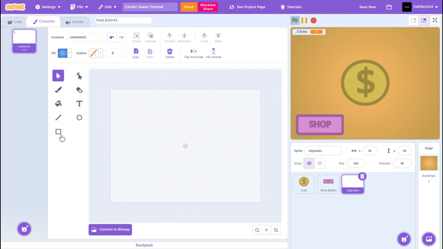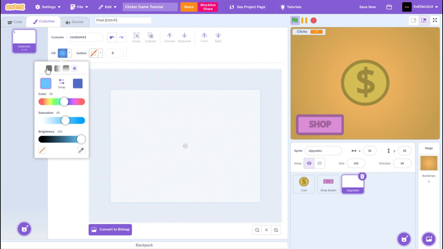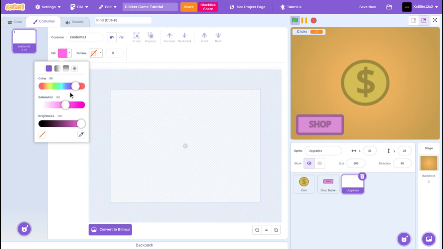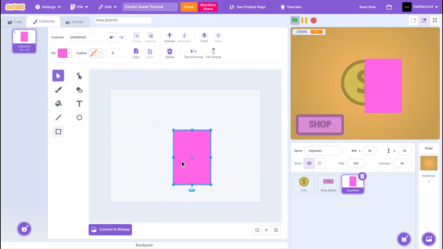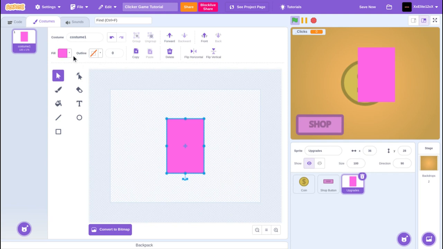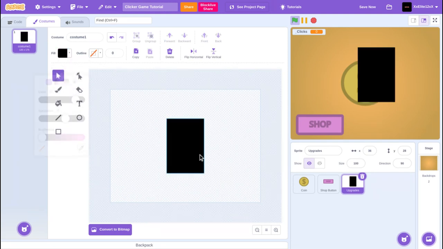Once again, I'm not going to make a lot of code for this, so I can just make it this color, and boom. Why don't I just make it black so it's easier to see? So it's just going to be this square for now.